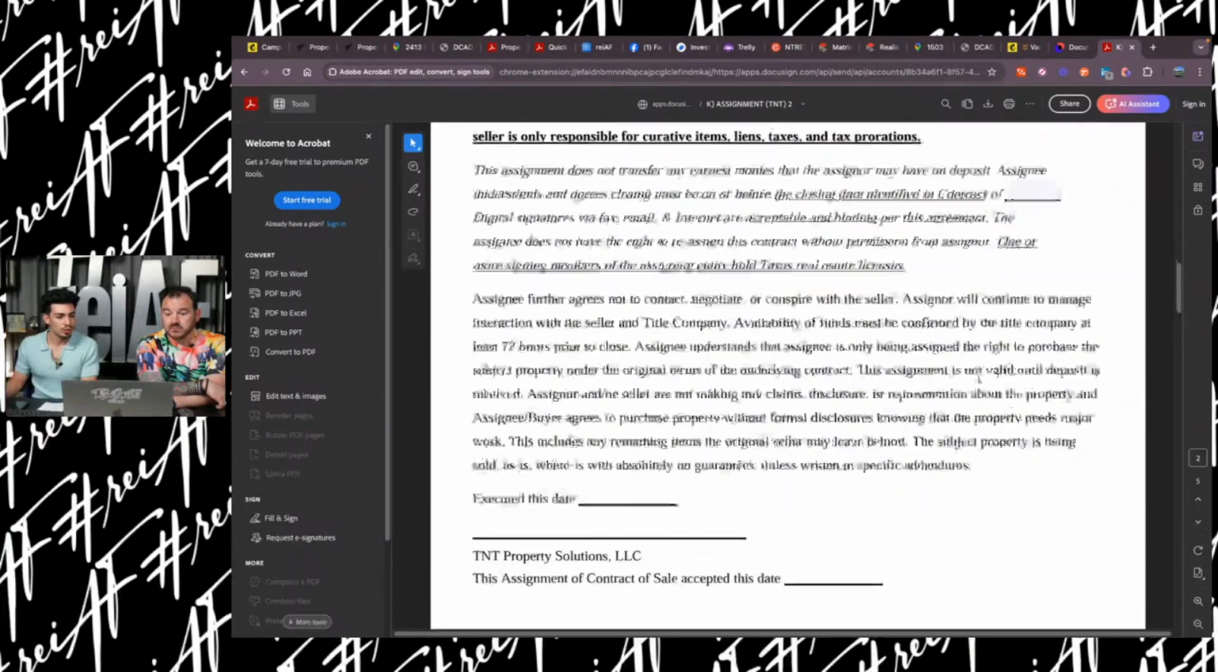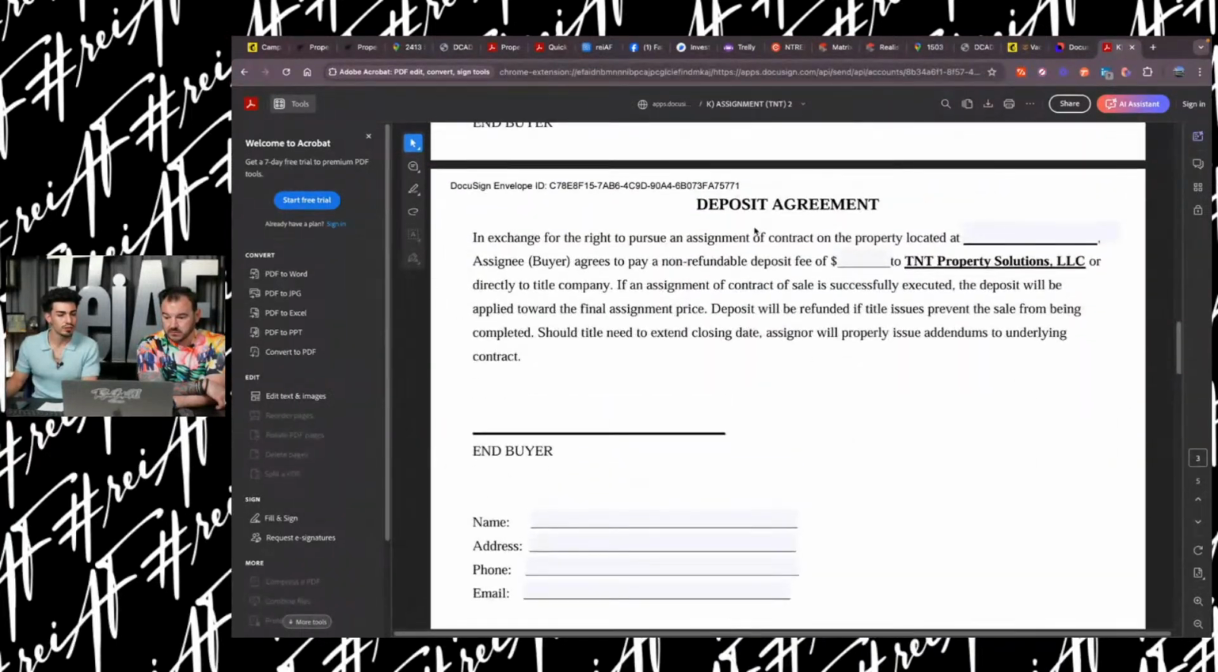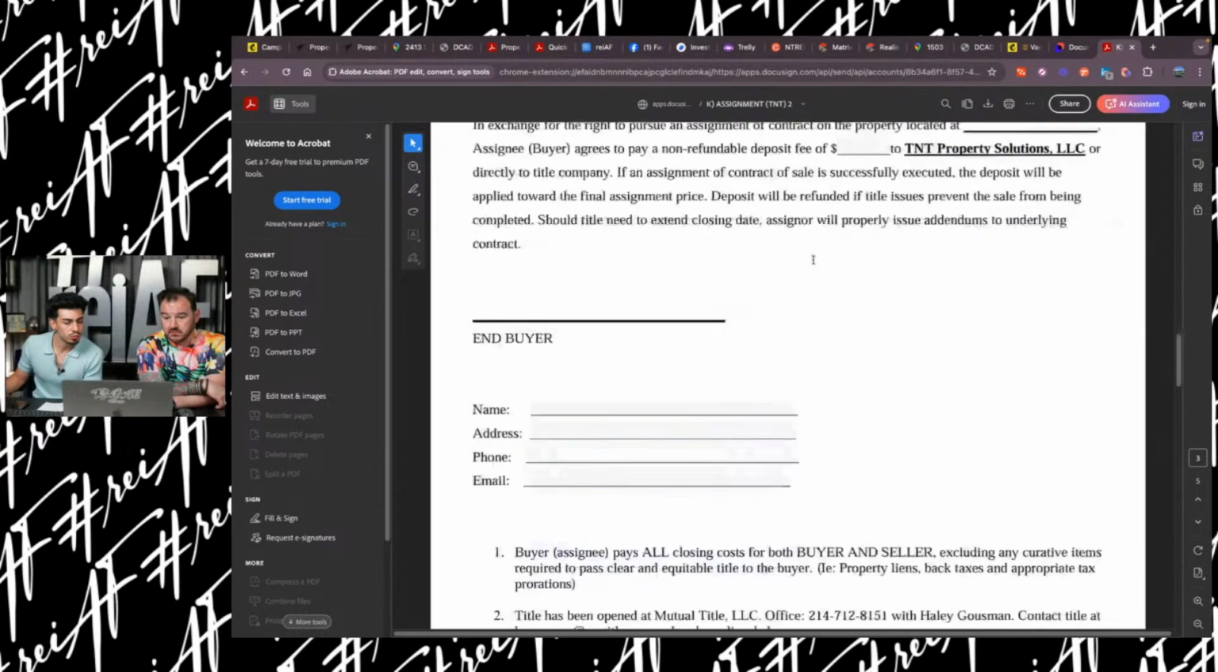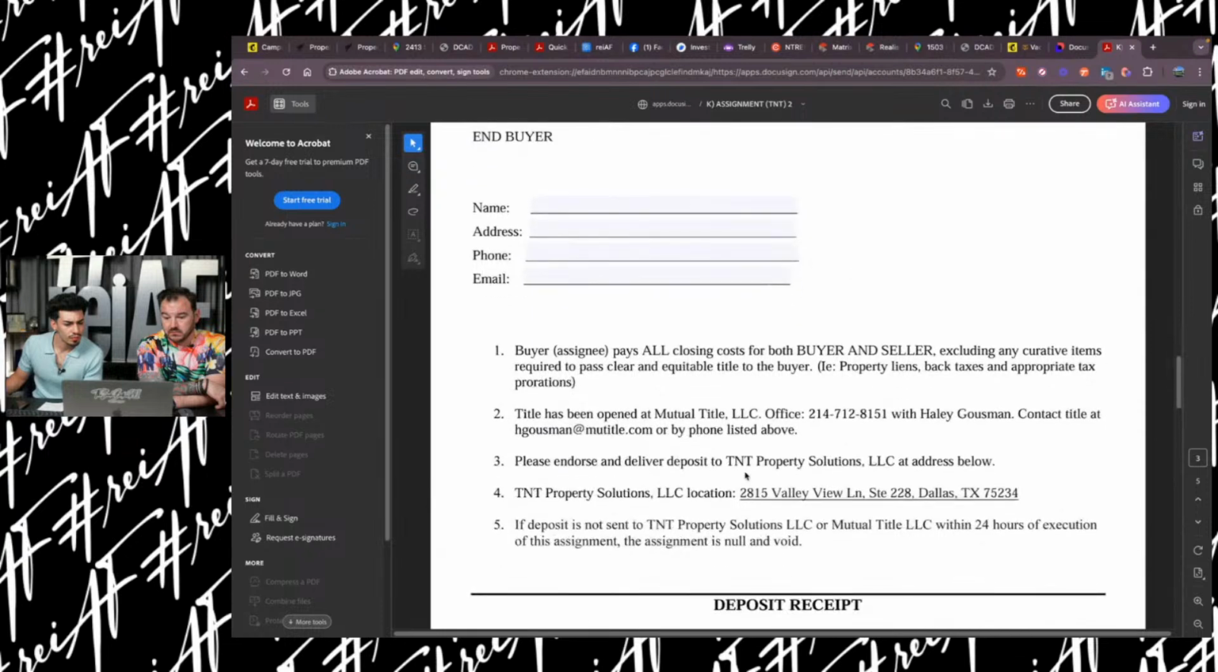So on here, we have my deposit agreement. So here we go. If deposit is not sent to either us or the title company within 24 hours of execution of this assignment, the assignment will be null and void. So from the time that you sign this contract, if we do not have earnest in either with us or title, this assignment is over and I'm marketing it again already. Matter of fact, I continue marketing until I get earnest in.